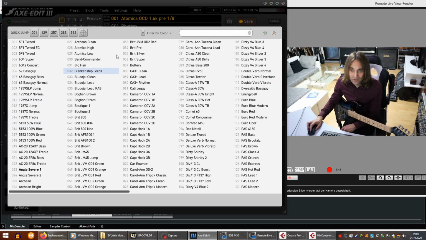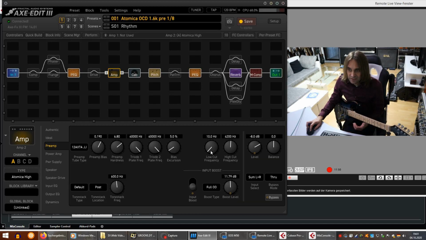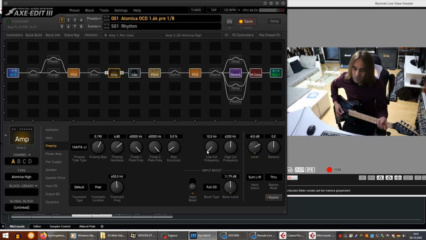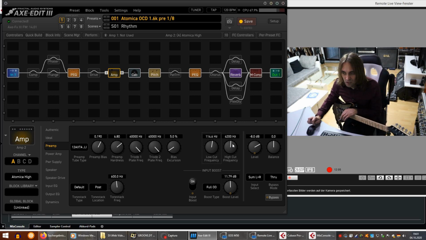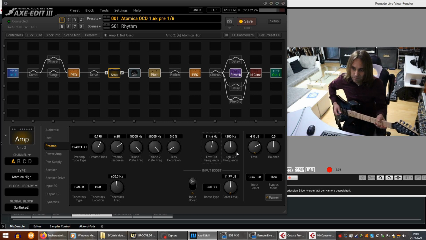And with the Atomica, it's set at 10 Hertz. But in my opinion, it tends to get a little bit floppy, so I like to raise it. And also, if your preamp seems to be too harsh, then you can reduce the high cut a little bit here.